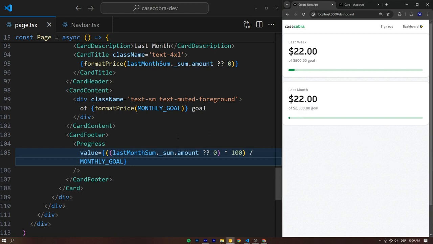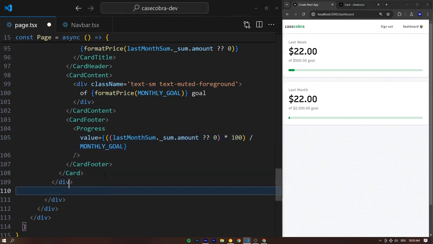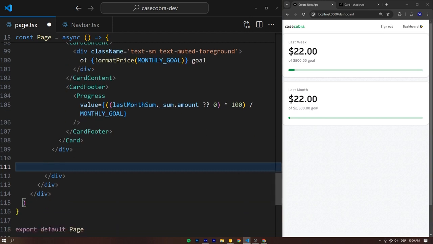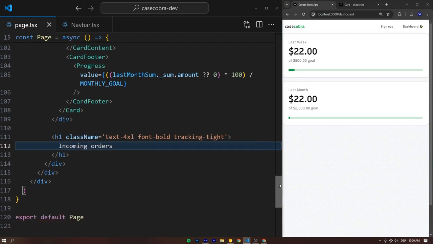Perfect. Very, very nice. Now let's actually display the incoming orders, right? So we can process them. That's going to happen below the closing div, below the closing card with 3 more closing divs to go. This is where we're going to create an H1 element that gets a class name, and that's going to be a text of 4XL, a font-bold, a tracking-tight, and that is already it. Let's open up this H1 element and say incoming orders, and let's already hit save.